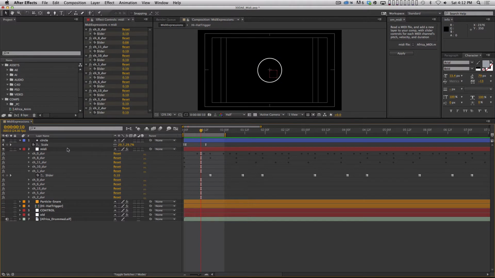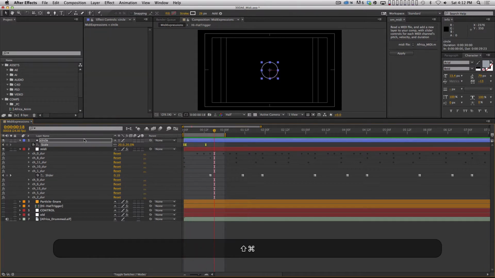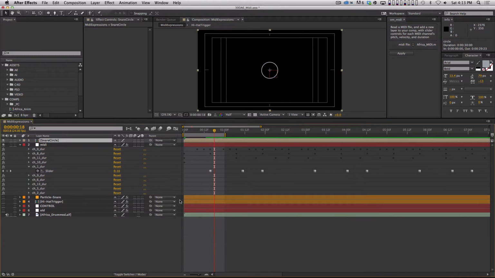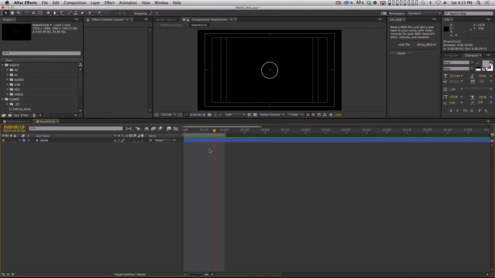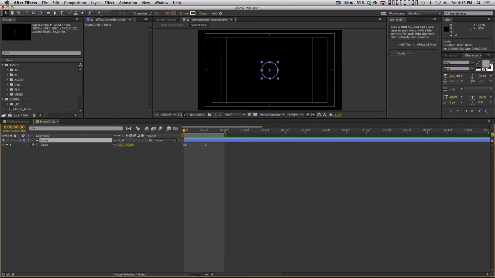Now, the easiest way to do this is to create your animation like this and then pre-comp the whole thing. We'll just call this snare circle. Now, why are we pre-comping it? What we're gonna be doing is manually controlling some property. If it was scale, that wouldn't be that hard if we only had a couple of keyframes, but we have 3 keyframes here.